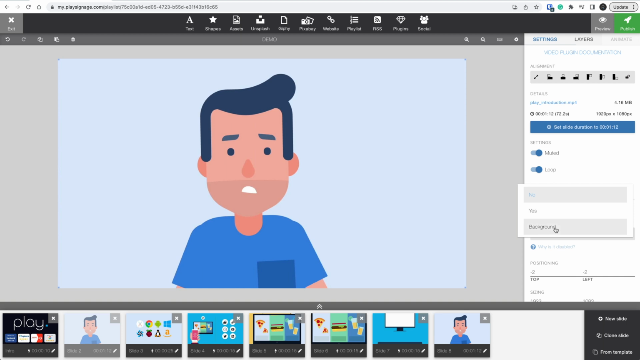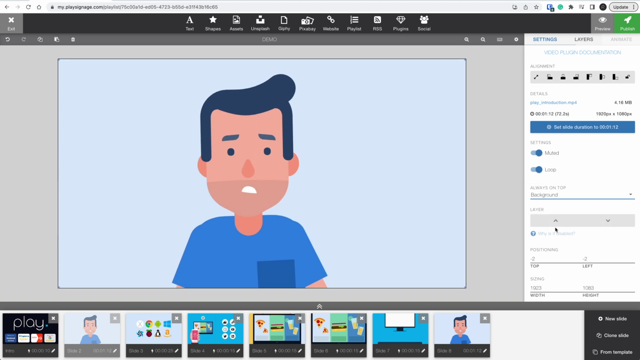added to this slide. The last option, and the most commonly used, is Background. Background tells the player to play the video as a background, and it is the option that consumes the least amount of resources. The last two settings are positioning and resizing pixel by pixel. Let's remove the video again.